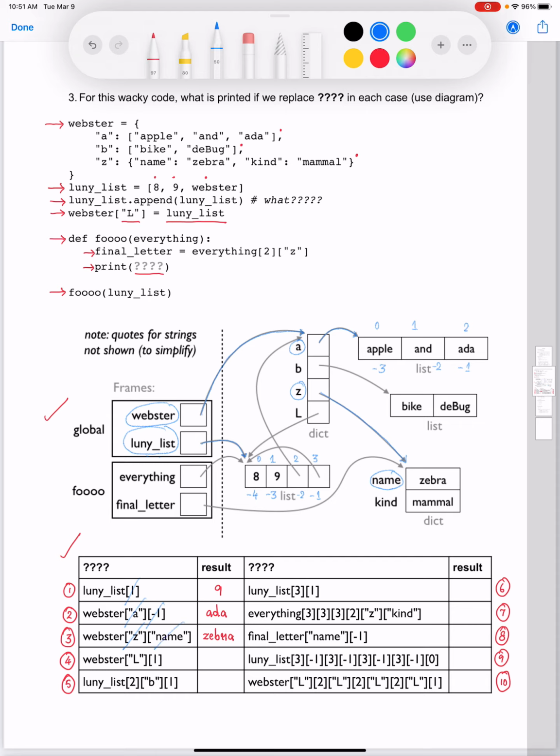Let's go through subproblem 4. What is Webster of L? Webster of L is going to take us to this list over here. Webster of L of 1 is simply going to be the value 9. Observe that we now have two different paths for arriving at the data item 9. When you have a crazy nested data structure, there are going to be multiple different paths for arriving at a particular value.